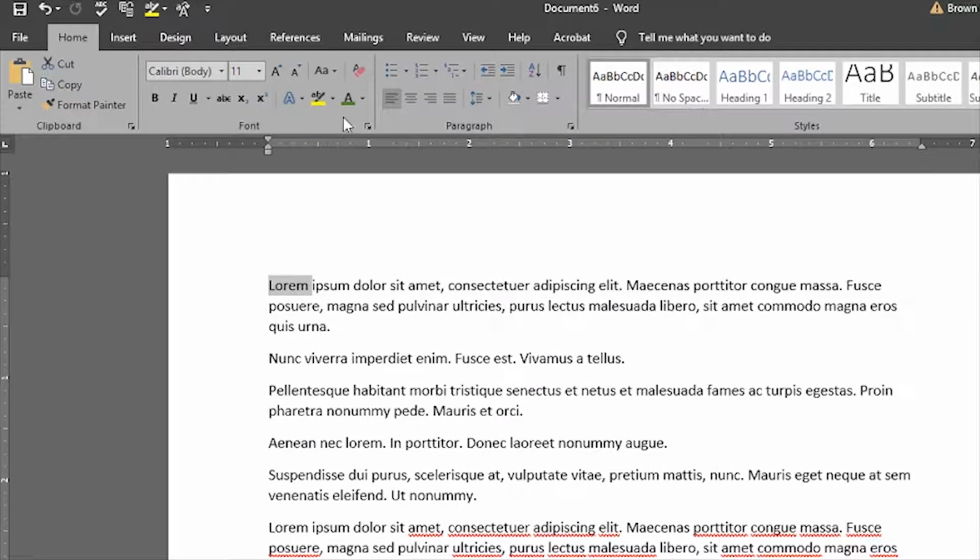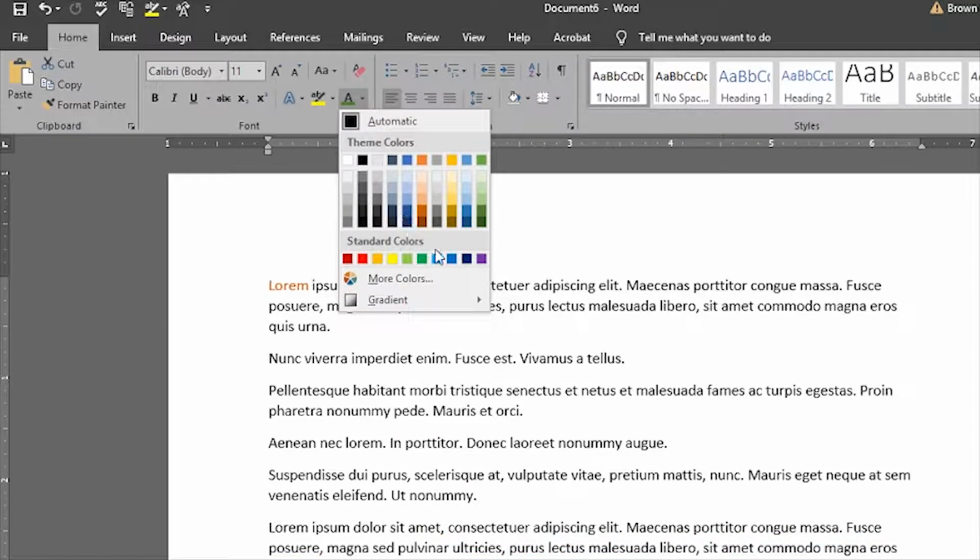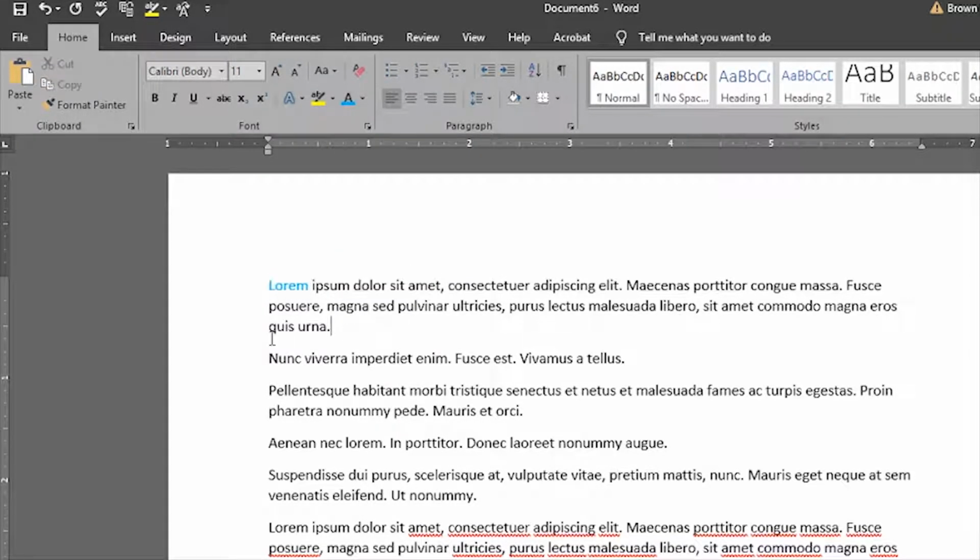So let's say I want to turn lorem to a different color. Let's go with that little sea foam, or whatever that color is. So I can change just that and not change everything. And all that is, again, you're just double clicking that one word, or you can click and drag.